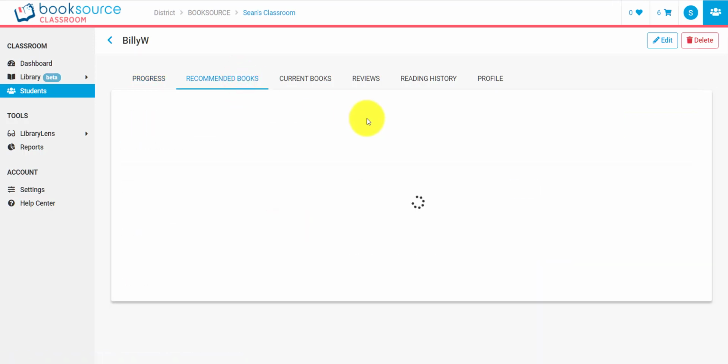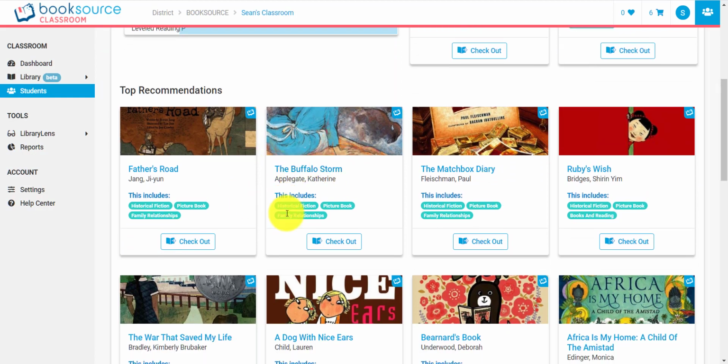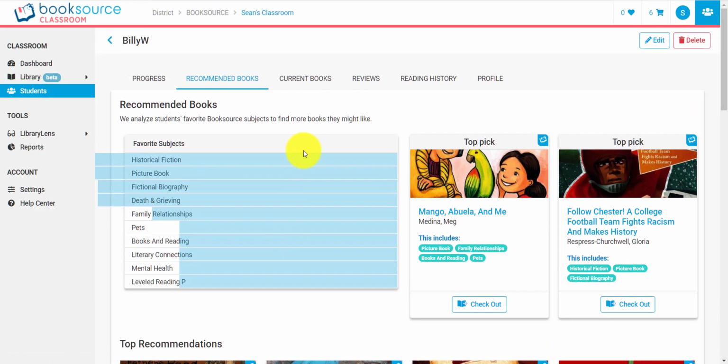We also have recommended books for this student. So using Booksource subjects of the books that the student has read in the past, we can actually predict what they're going to like in the future. These top picks are books that the student has not read that we think would be really great for that student to read. Same thing for all of these top recommendations. If a student brings a book to you and says they love it and they want to know what else to read, this is perfect. You can easily take them to recommended books, and you can pick out the next book for them.